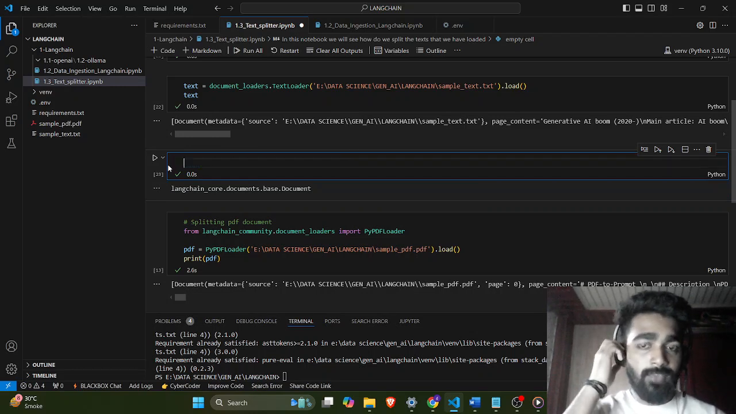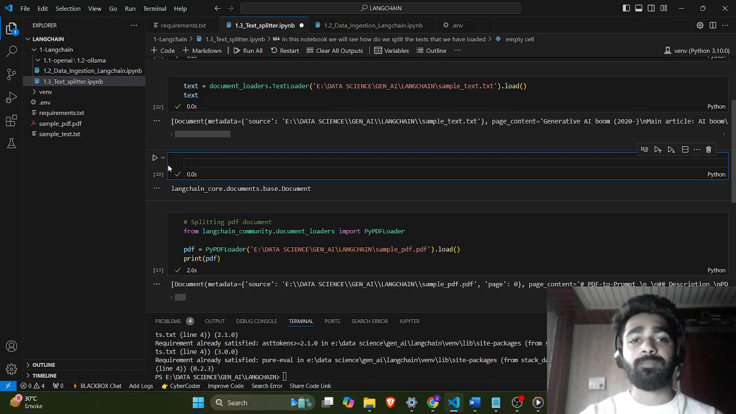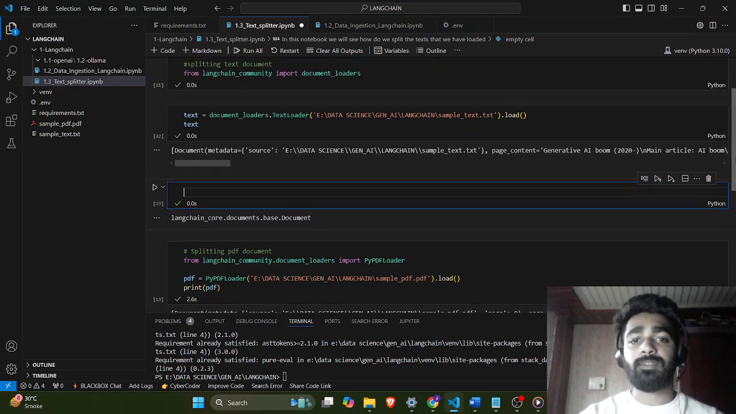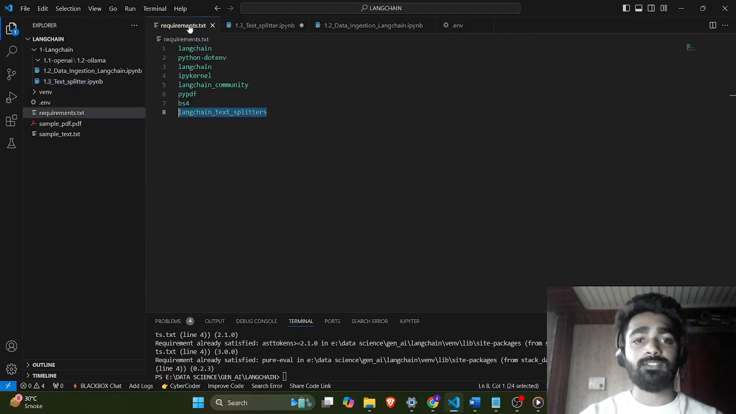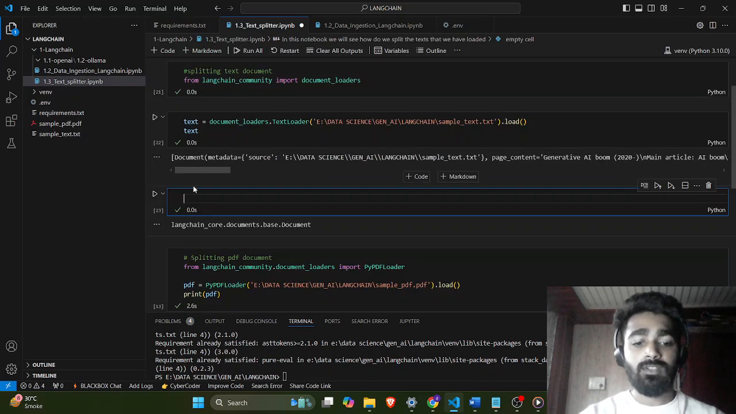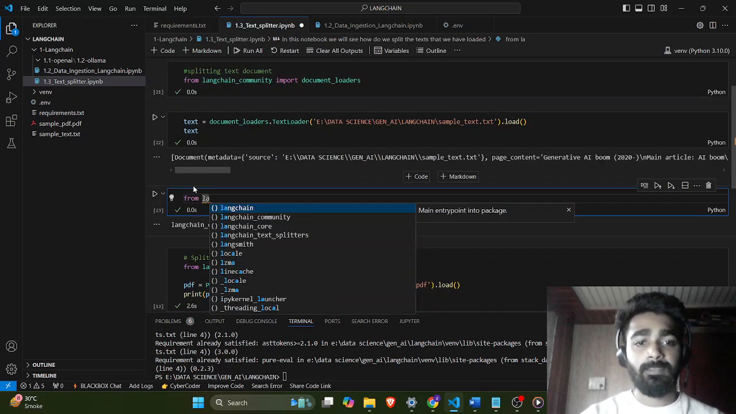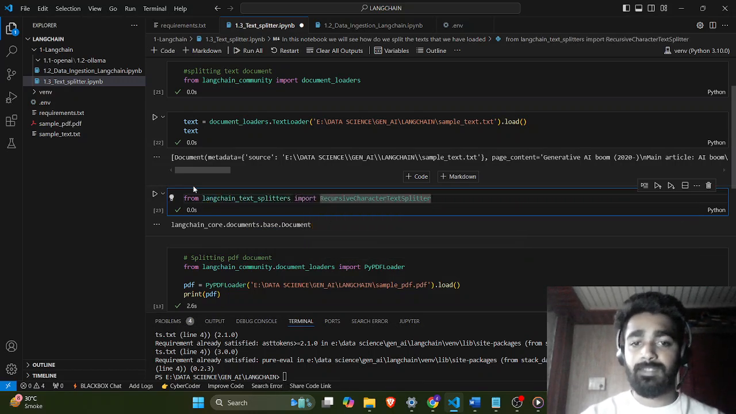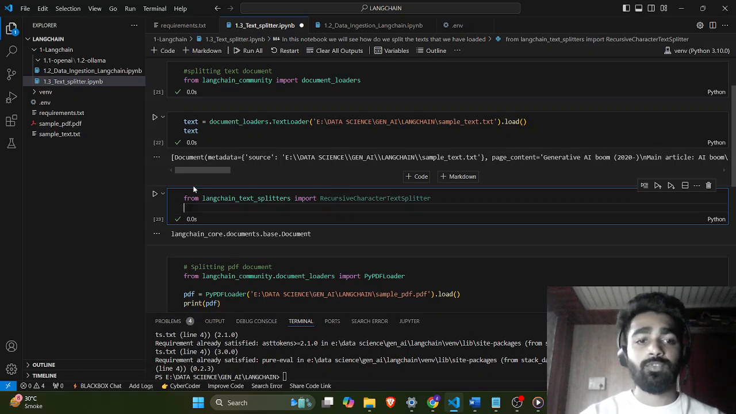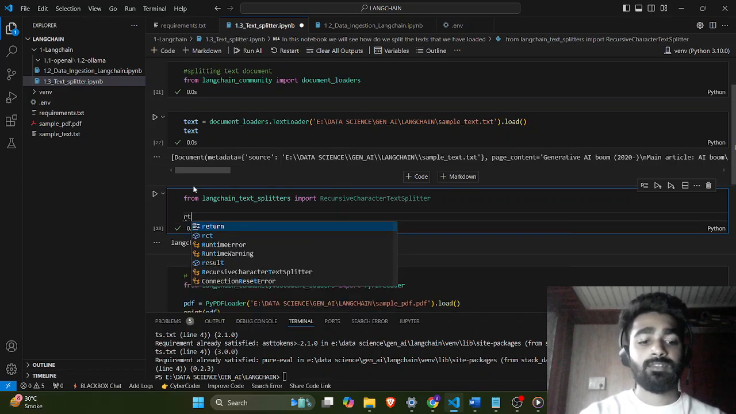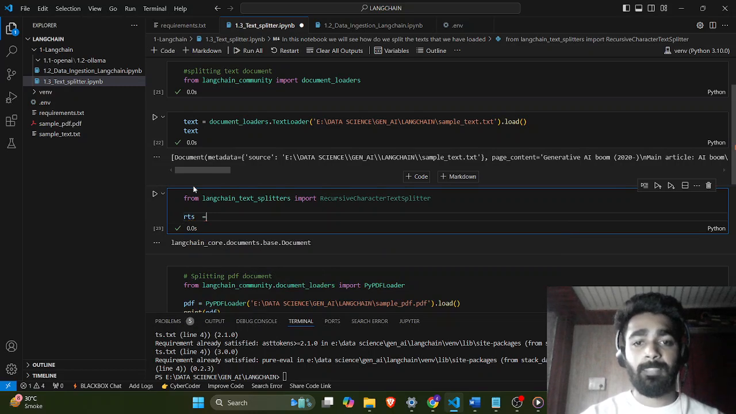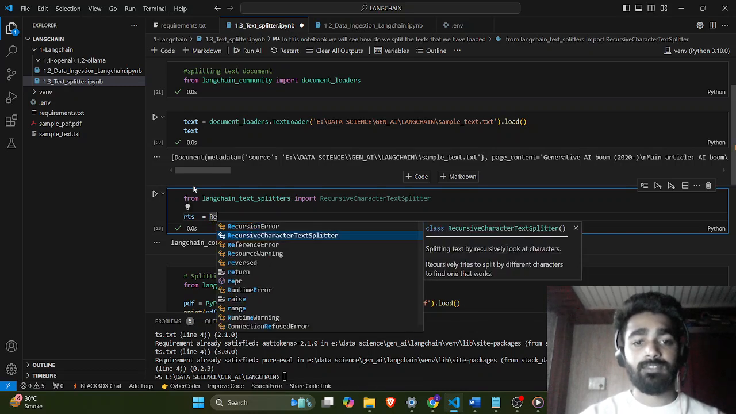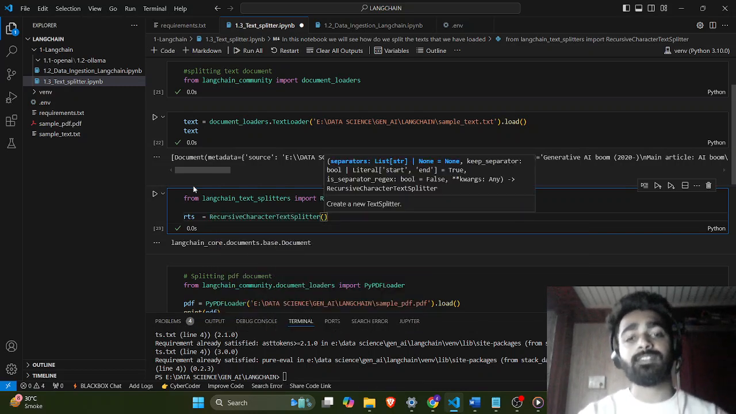We have a text document that we have loaded, and we have to split it. How do we do it? Here we have to use the library I mentioned, which is the RecursiveCharacterTextSplitter. From langchain_text_splitters, import the recursive text splitter. Then we have to initialize it, and specify the chunk size and chunk overlap.